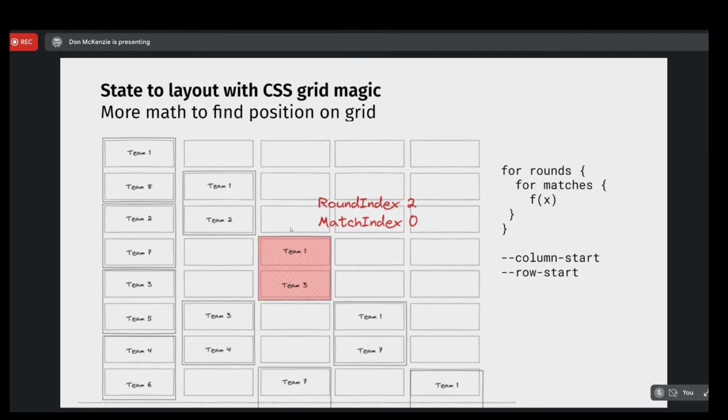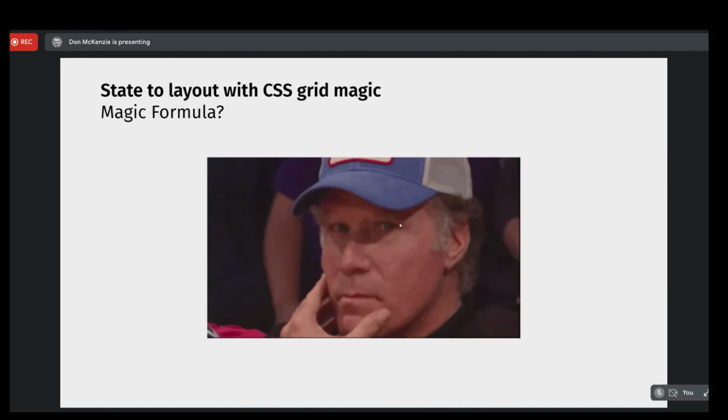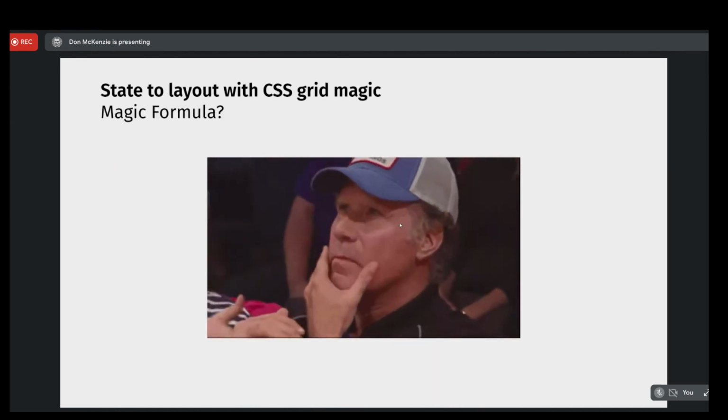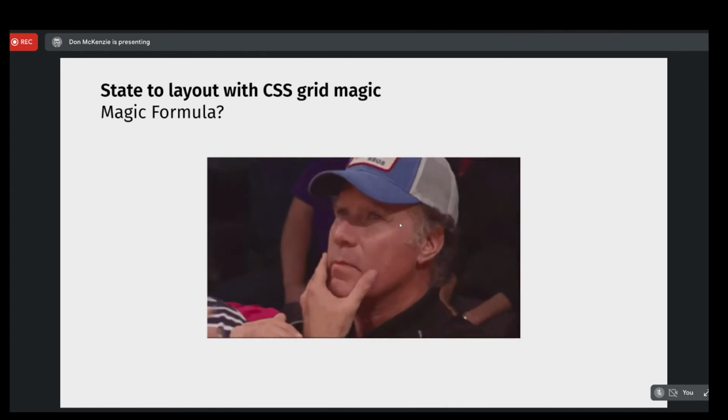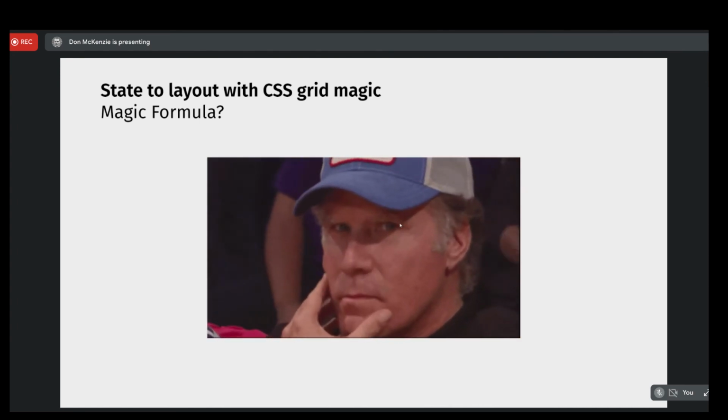And we're iterating through when rendering it. We're rendering out across the rounds, down the matches and then across the rounds. What is this function that tells us what the column start and row start to position this matchup is, based on having a round index and match index as known values? And that was like just some heavy thinking and then giving up and asking Devin and Bender for some help on what that formula actually is.